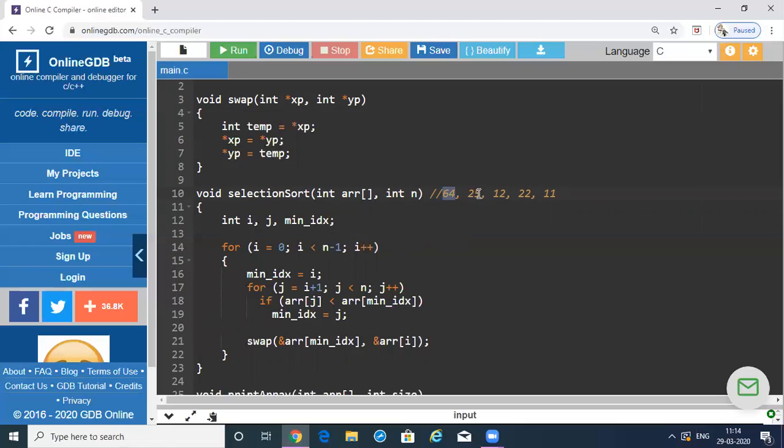Now if this is less than this, then what will happen? The minimum index will become j, meaning the minimum index will now be 1 instead of 0. Fine. So now the loop will continue again. Is arr[j] less than arr[min_index]?